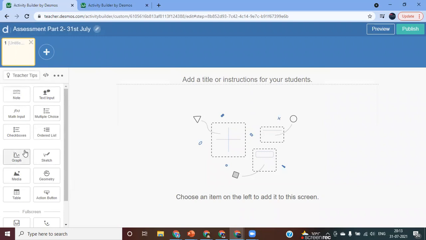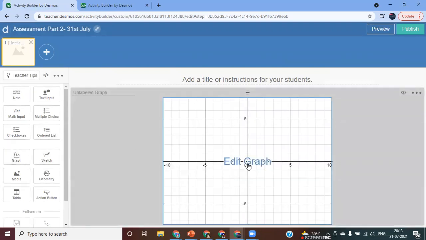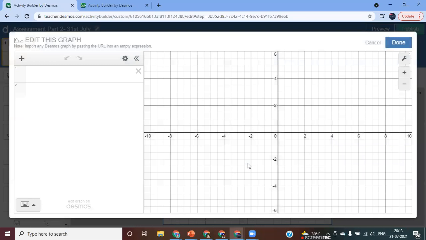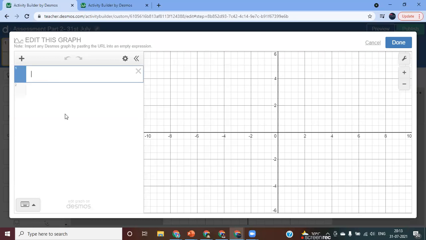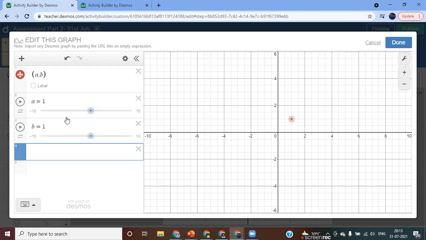This is the empty slide. You go to graph. Now go to edit graph, right? And if you want to make the dot draggable, because we were dragging the dot, you just need to create 2 variables, let's say A and B. They are sliders technically. As soon as you enter, this becomes a draggable point. It's super easy.